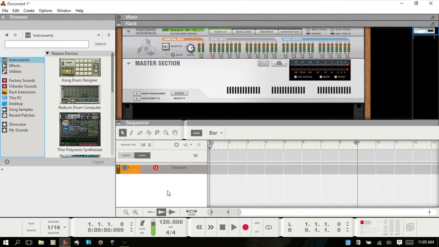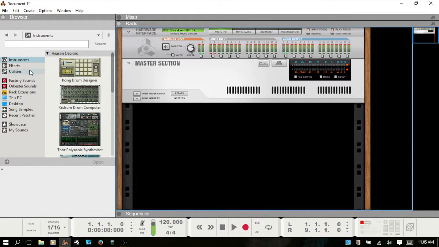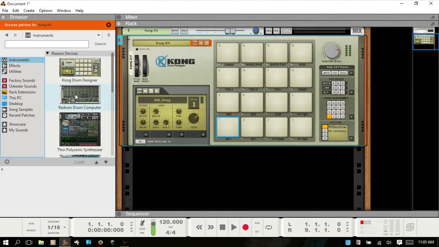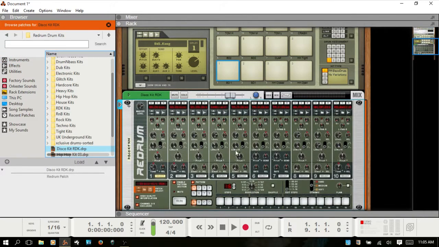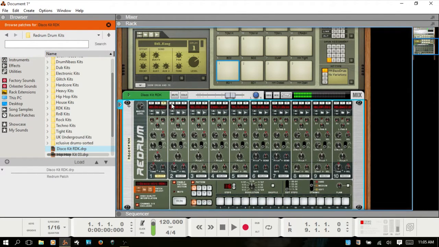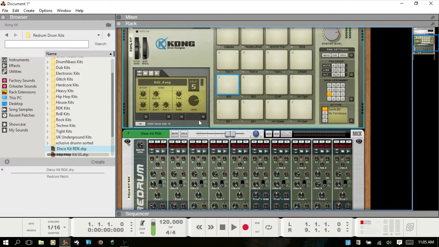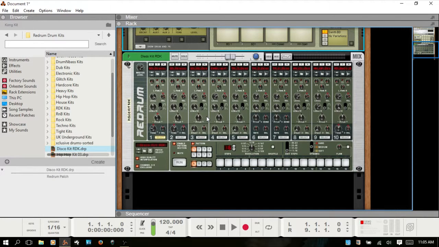Okay, and let's take a look at another completely different way of layering your drums that will also make use of the Redrum drum computer. So I'll hit F6 and maximize the rack. Let's bring in a Kong and go back to instruments and bring in a Redrum. They both have their default kits loaded in. I'm not going to make any changes to this because I'm just showing you quickly how you can layer using these two separate drum devices together. And this method may be particularly useful for those of you who like to use pattern-based sequencing of your drums.